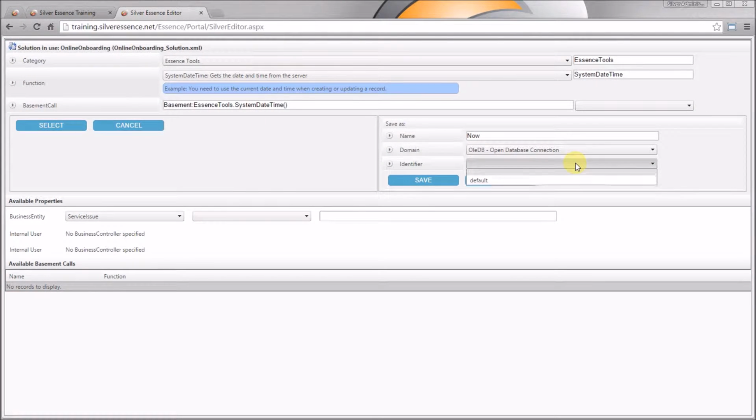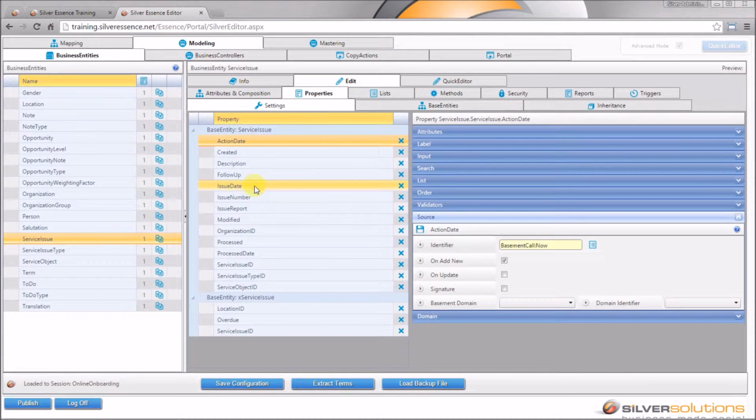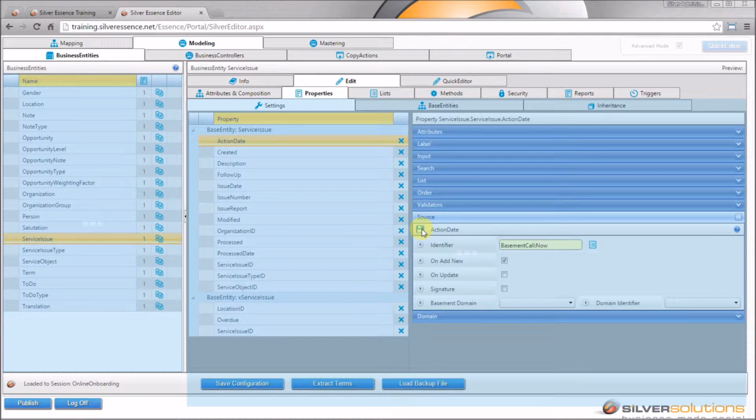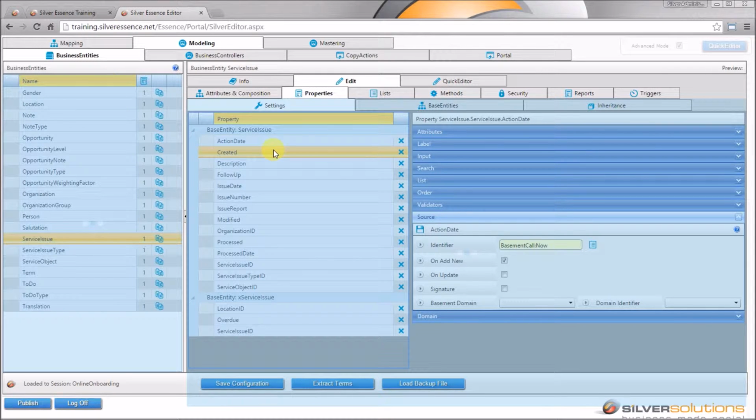If you save it, you need to fill in a domain and an identifier. So pick the domain and identifier as shown here. As you can see, the Basement function is now replaced by a Basement call with now as the extra there. Now let's save this one here, and it is filled in here.